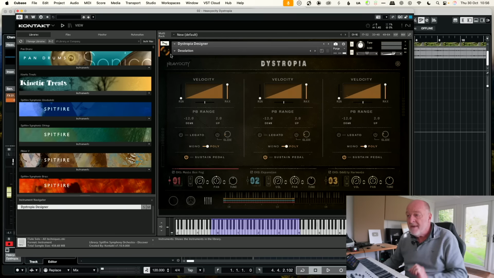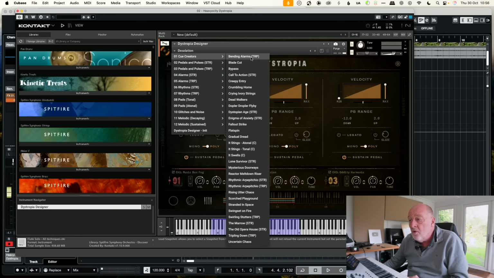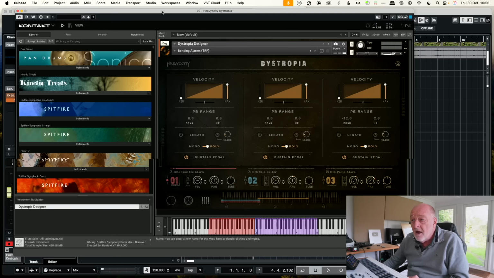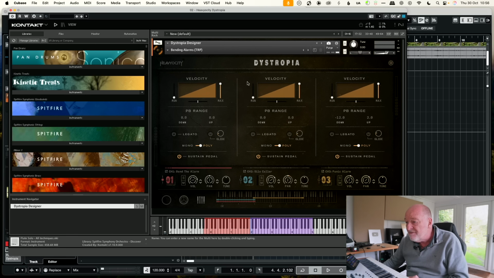Right, now let's get into this. We're looking at three principal libraries today. We're looking at a brand new one, which is Heavyocity's Dystropia. Dystropia comes with a whole load of controls. It's very much a sound design library, and you can choose different sources, and you've got tons and tons of control over the actual sound itself.